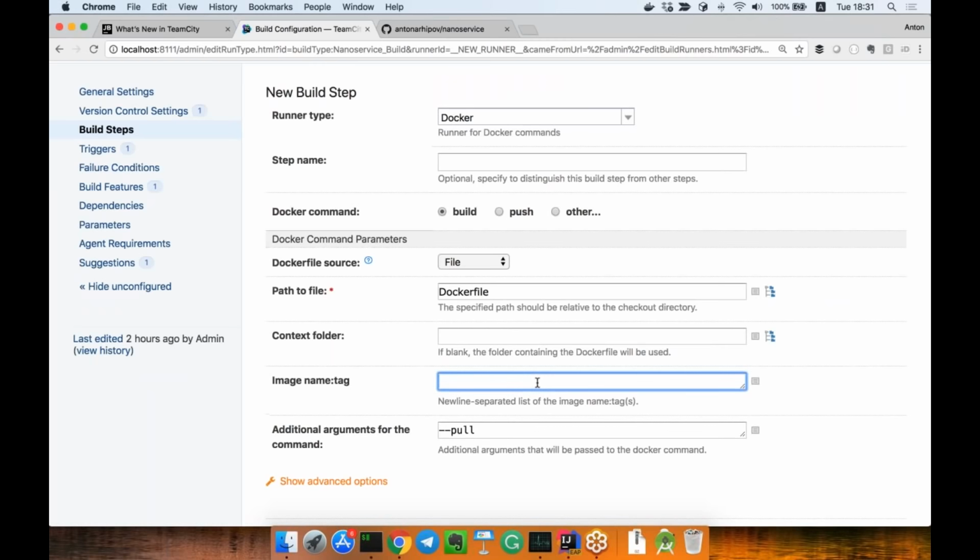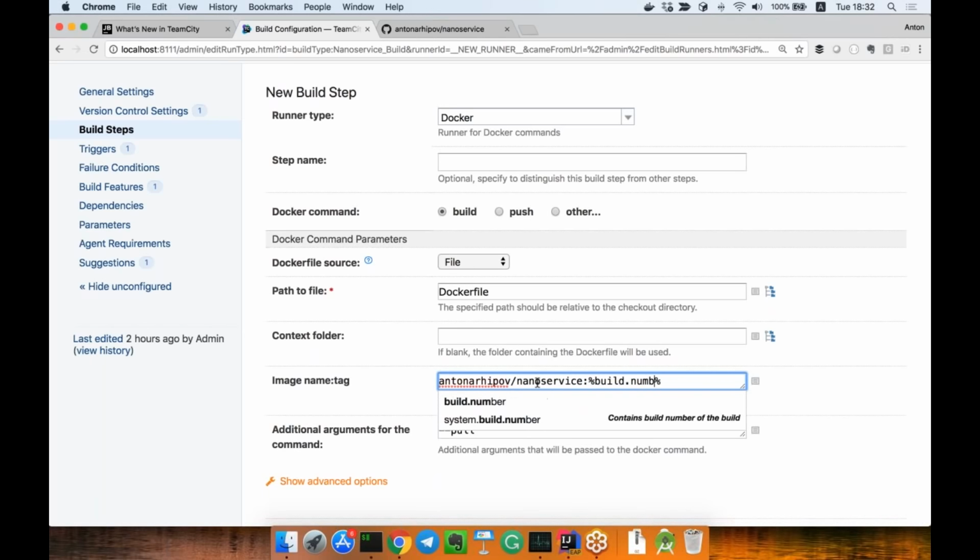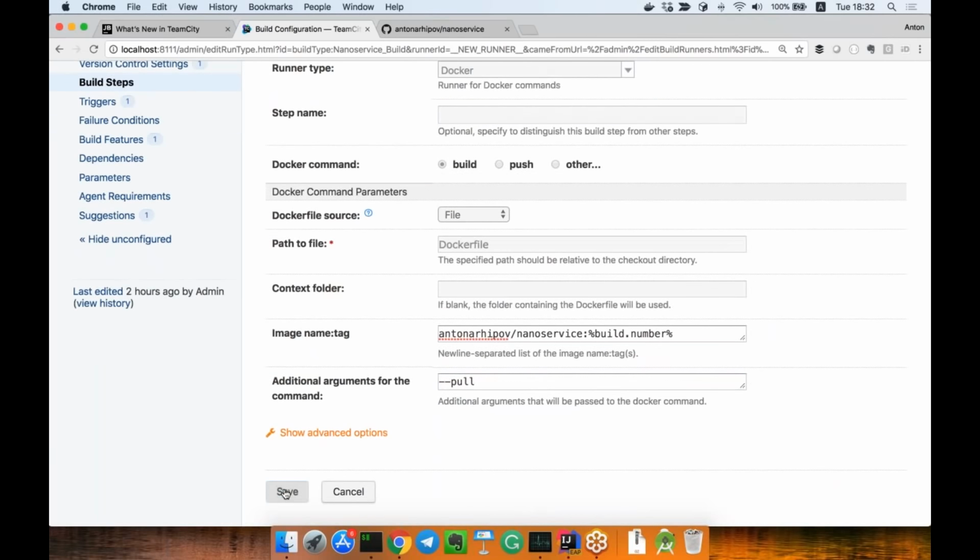And we can actually tag it as we build it. So Anton Arhipov nano service, and use the build number as a tag version. Now we have created the first build step.